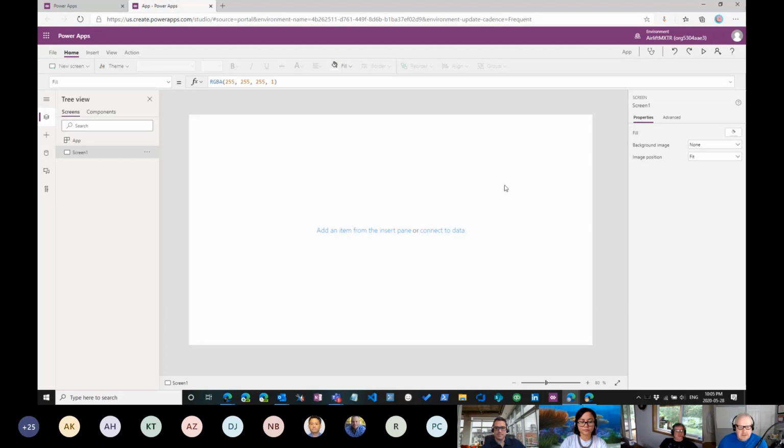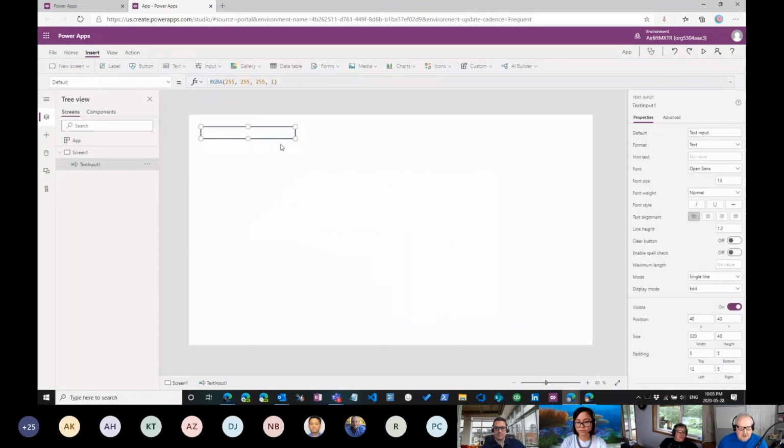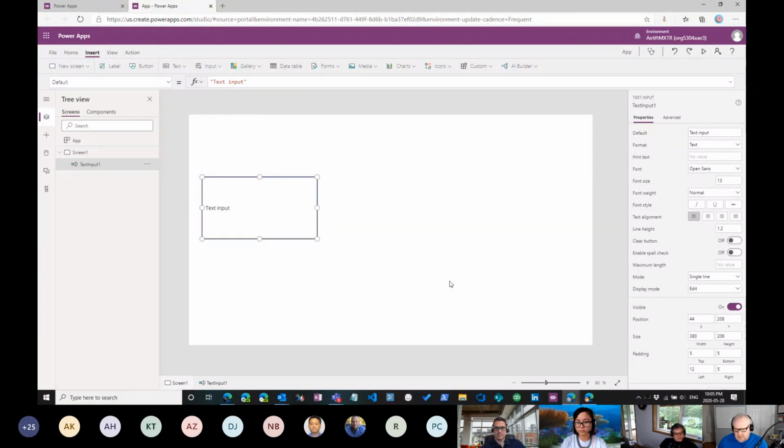What we're going to do on this, Nick, is you're going to do the insert, and you're going to do text input, and give us a big text input box. There you go. Sure. And this is going to be pretty big. Let's make it multi-line for us under properties. Oh yeah, properties, multi-line. Here we go. Perfect. Okay.